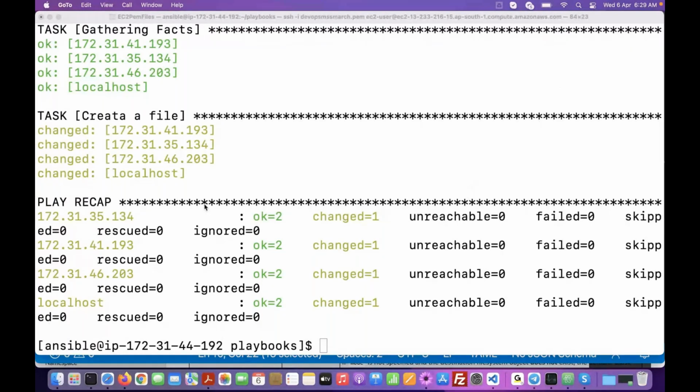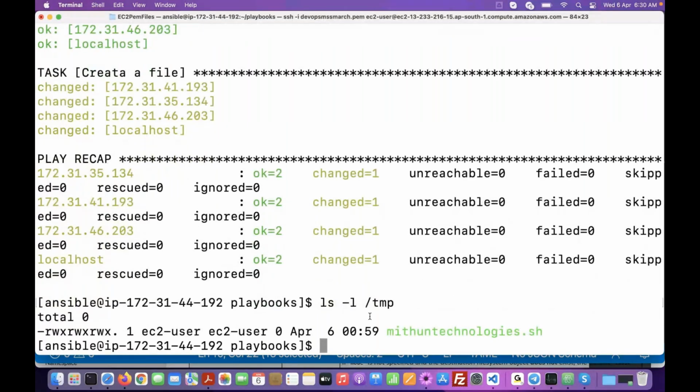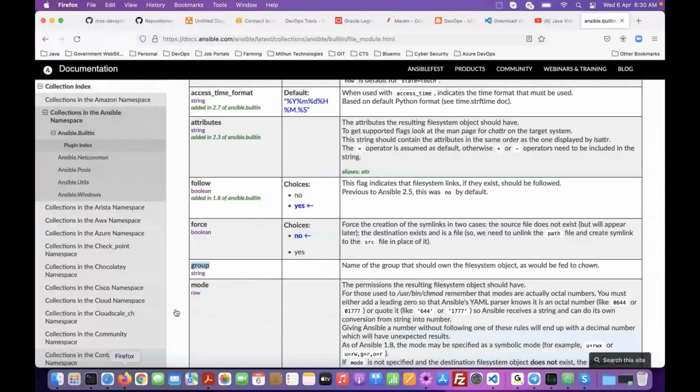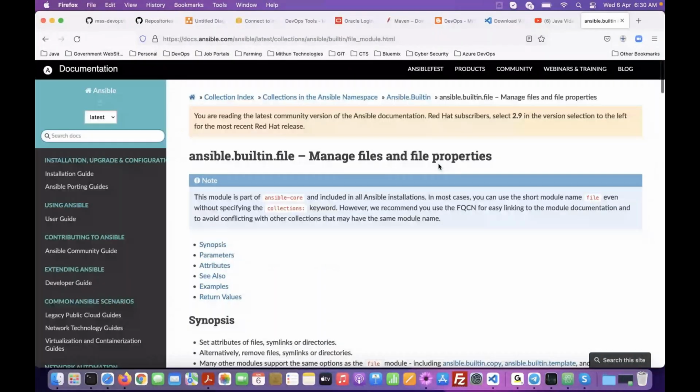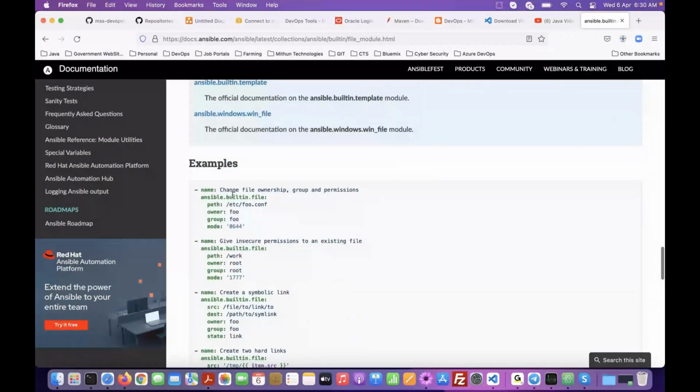Now the playbook has executed. Just type ls -l /tmp. See, observe that the group name also changed. So like this, guys, you can explore. Whatever module you want, they have given clearly with all the details. Now just scroll down and look at the examples. This is one task: change file ownership, group, owner name, group name, permissions.